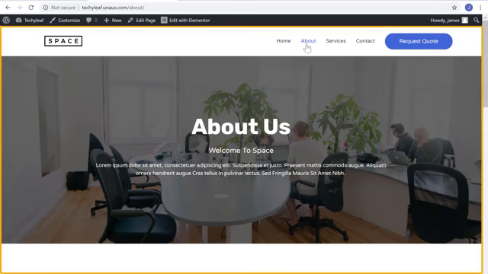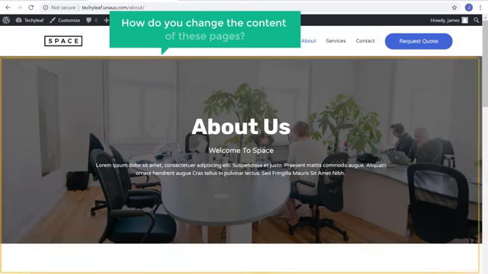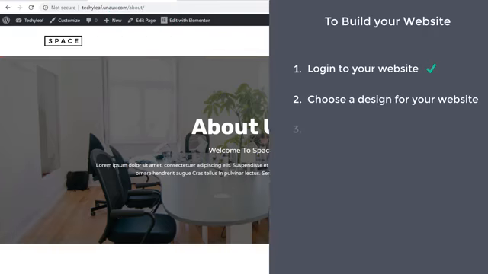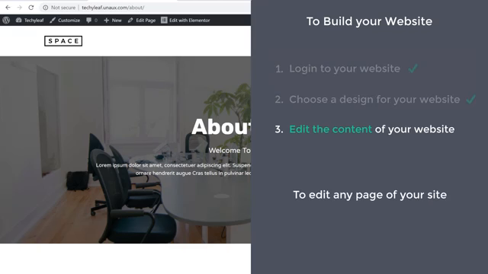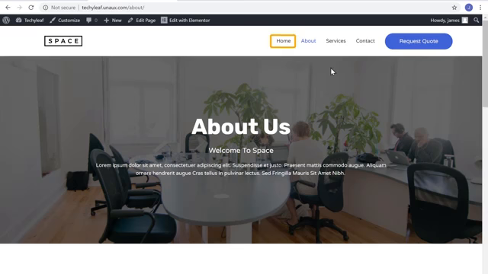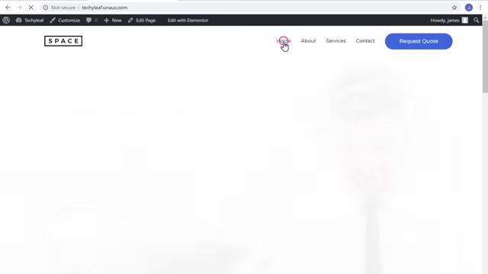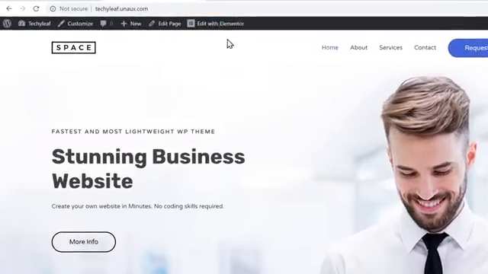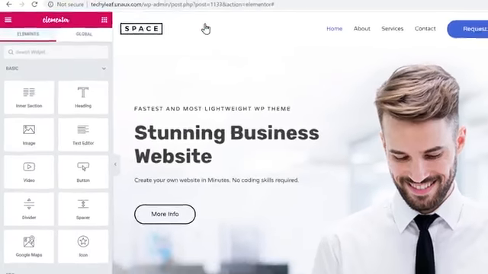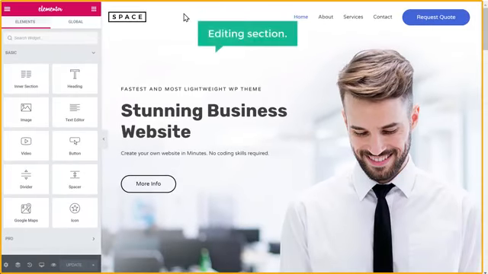Once you get the design, now how do you change the content of these pages? So let's go to step 3 of building your website, which is to edit the content of your website. So to edit any page of your site, you just have to go into that page and click Edit with Elementor. So let's say you want to edit the home page. You just simply click Home. And then click Edit with Elementor. And now you will go into this editing section.